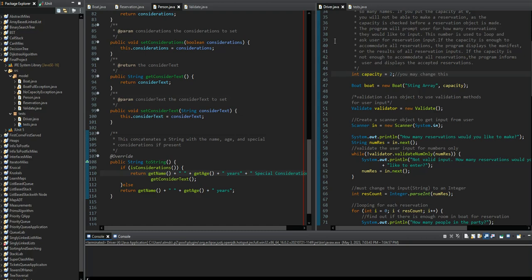My project is called Sysout to See. It's a reservation project. I want to give you a little tour and show how I've set this up. My classes are Validate, Person, Reservation, and Boat.